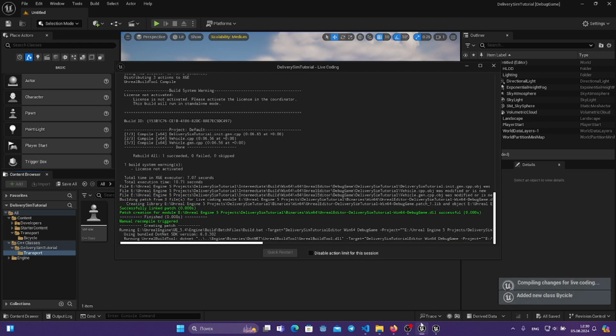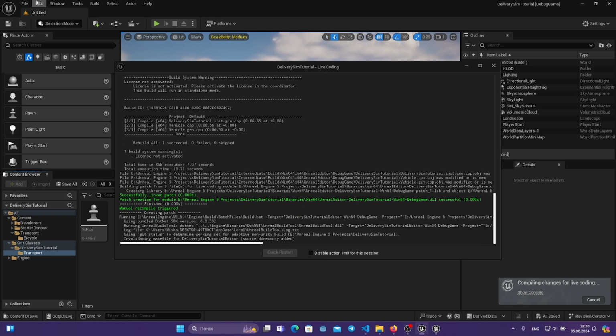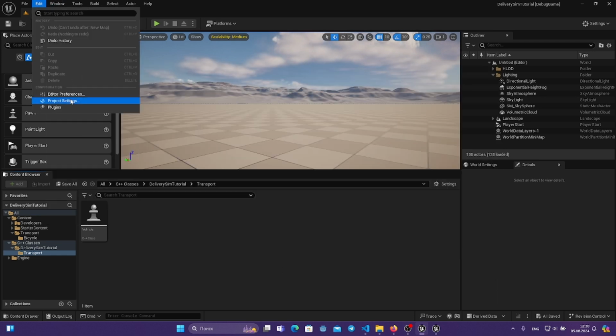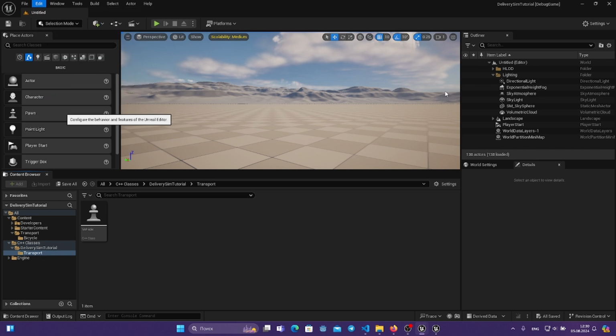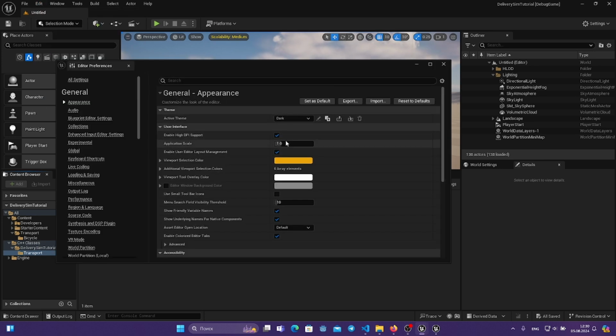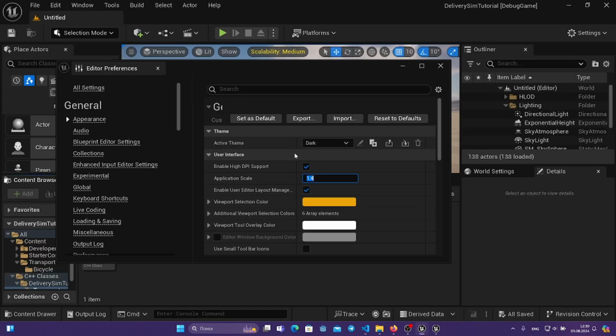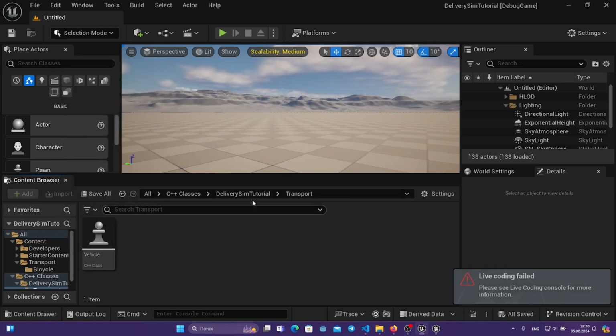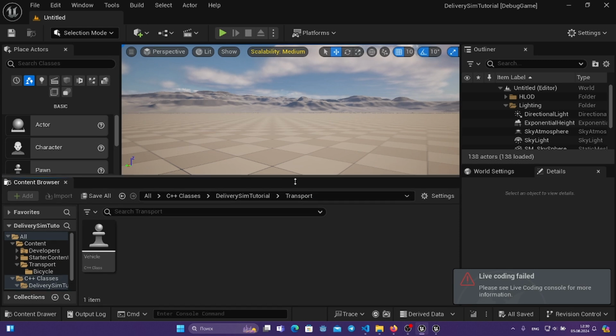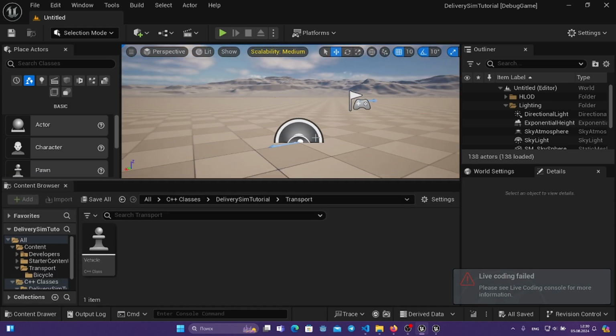Git create class. Also, I forgot to do that, but you don't need to do that. I'm just making it so that it is easier for you to see what I'm doing. I will increase the scale of the interface. I think that is better for you. Not better for you maybe, but it's okay.